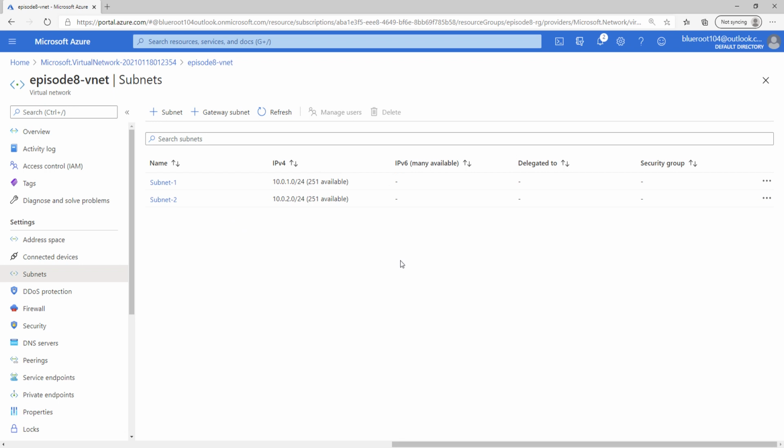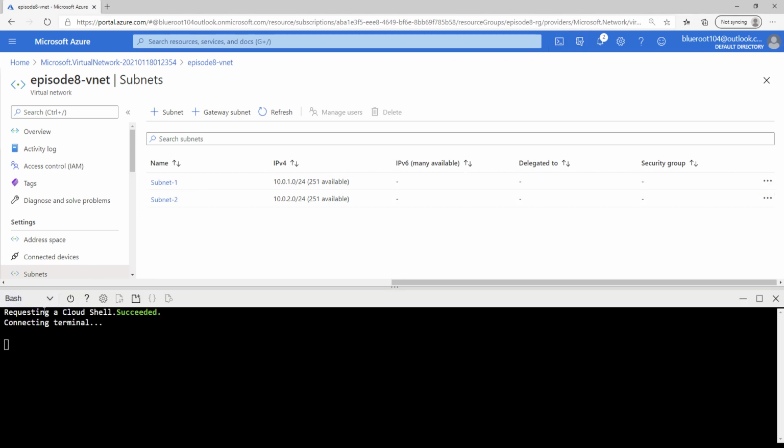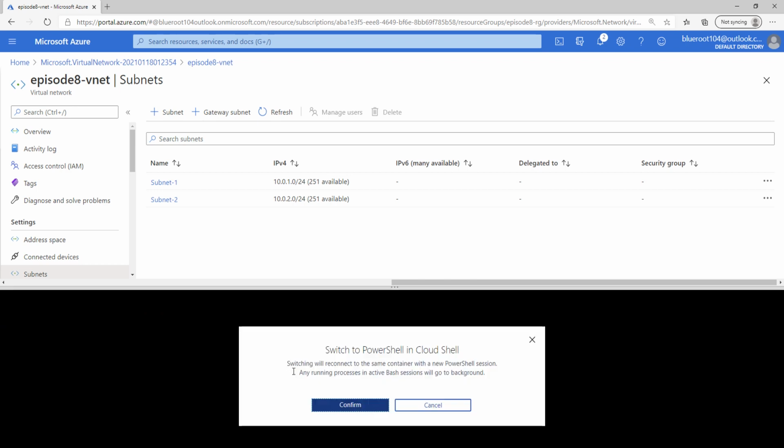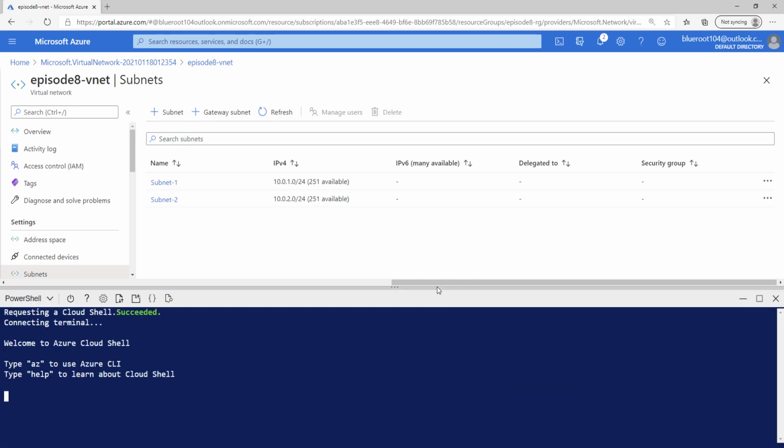And there you go. Now let's deploy some virtual machines into these subnets by using some of the material we went over in the previous episodes of this series. We're going to use both ARM templates and PowerShell to deploy these virtual machines. In the Azure portal, open up the Cloud Shell and make sure that PowerShell is selected to open up a PowerShell terminal.